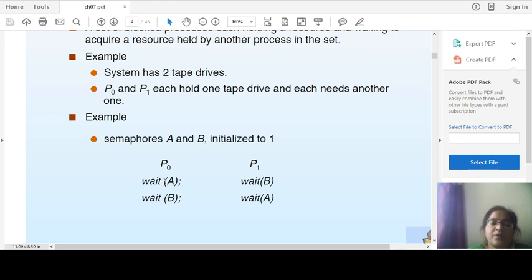In process P0, the value of A initially is 1, so it decrements and makes it 0. After decrementing, the value is 0, but it enters the next statement. Similarly, wait B, initialized to 1, is seen to be 1, so it decrements and enters the next state. It would have been busy waiting if the value of B was 0. Now the value of B was made 0 by P1, and the value of A was made 0 by P0.